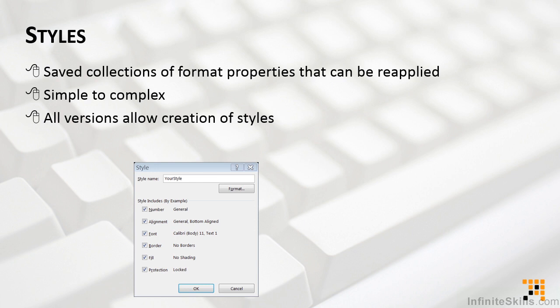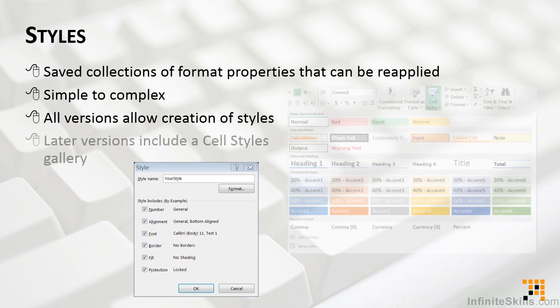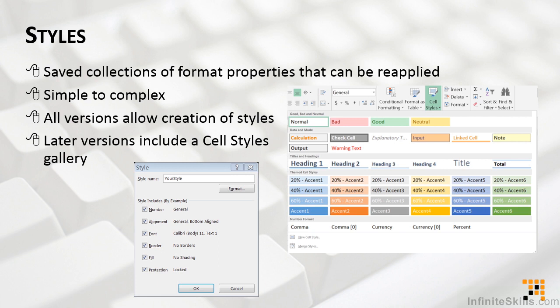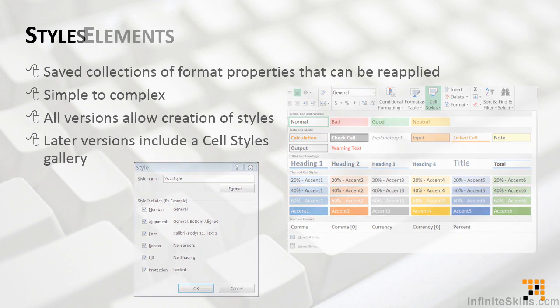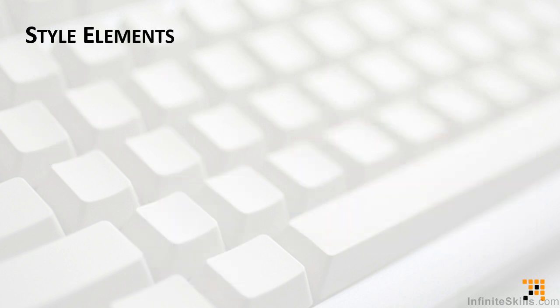But in later versions, you have access to this wonderful predefined gallery of cell styles from which you can choose as well. Styles are basically composed of any of the elements you can apply to cells on your worksheet. Anything that you get from the Format Cells dialog is an interesting way to look at it. What's important to understand is that you do not have to designate every property.